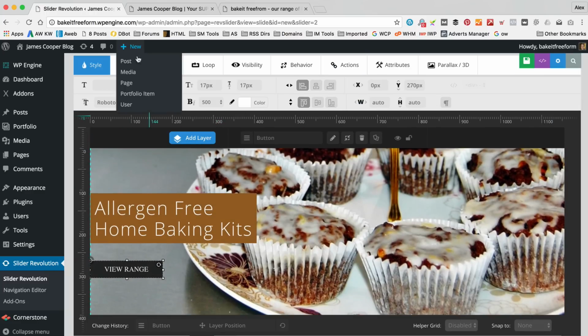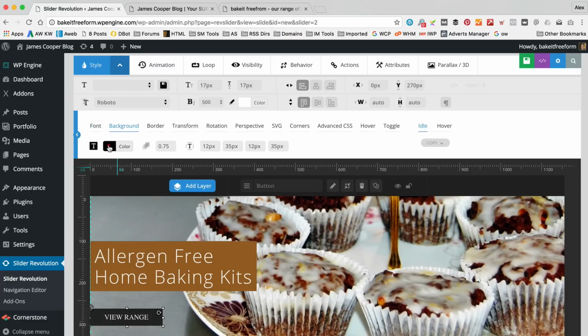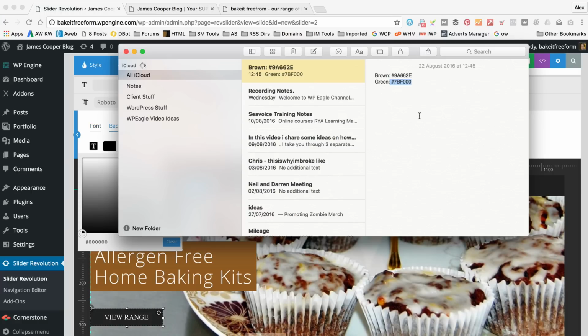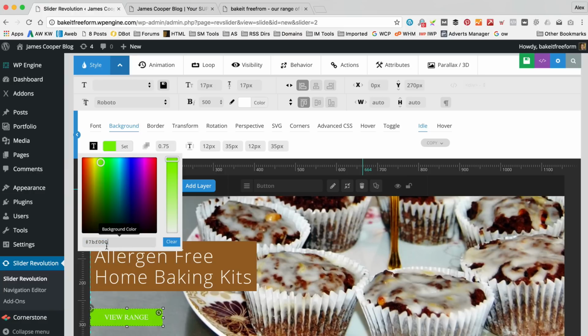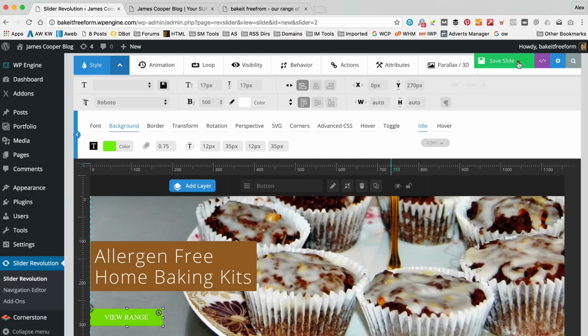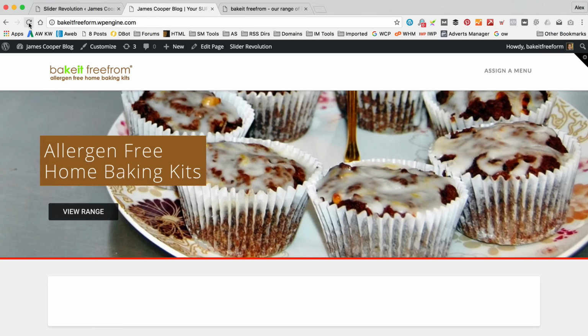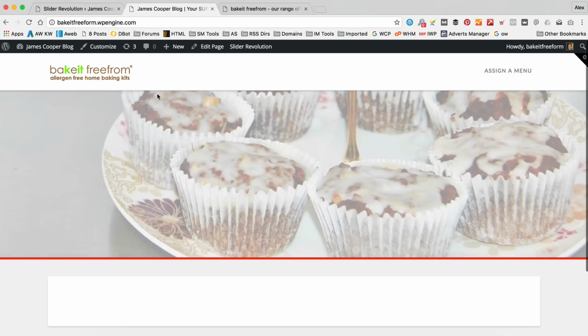So I've set the button to change the background. We're just going to go to Advanced Style, go to Background, go to there. I'm going to find my green color code. Got it in the notes here. Put that like that. That's good. Click Save. Let's have a look at it now on the home page.